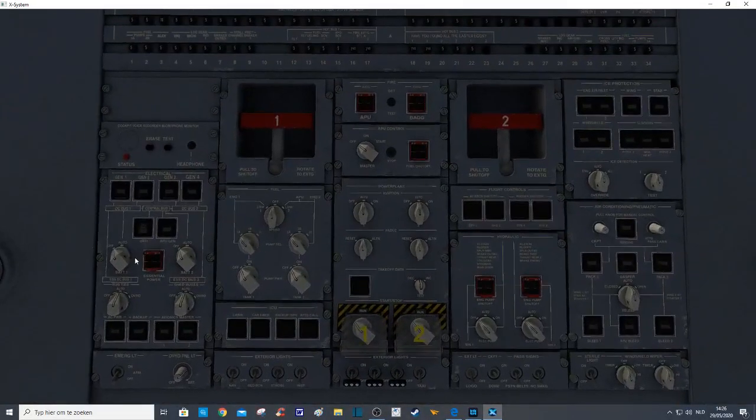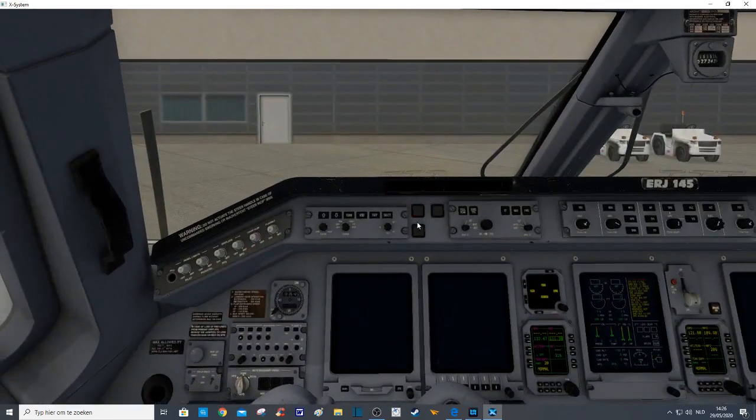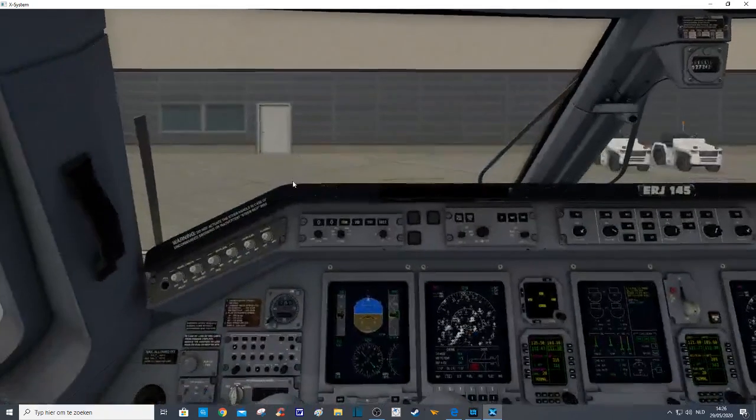So the first thing we want to do is turn on the two main batteries and the avionics masters. We can arm the emergency exit lights, fuel pumps can stay where they are, navigation lights can go on. We can shut him up as well. Everything else is good. Fasten seatbelt sign and smoking sign can come on. Windshield heats can come on. And we can turn on the packs.